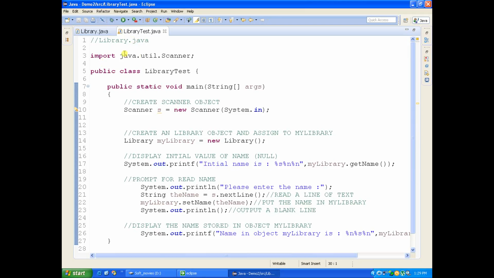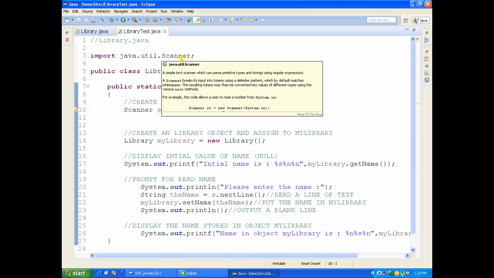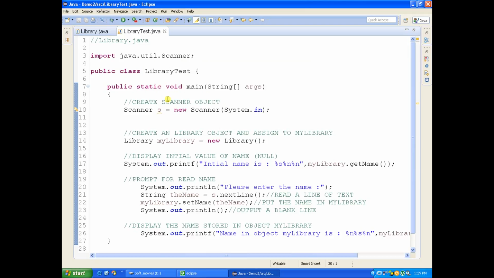But we are using import java.util.Scanner because we are taking input from the keyboard. As I told in my prior videos, Scanner is used to take data from the keyboard, database, files, network. So Scanner we are using, and the name of the class is LibraryTest. Please concentrate here. The first letter of the word is capital, and the next word's first letter is also capital. This is how you will write a class name.